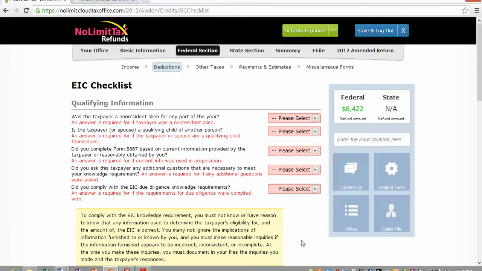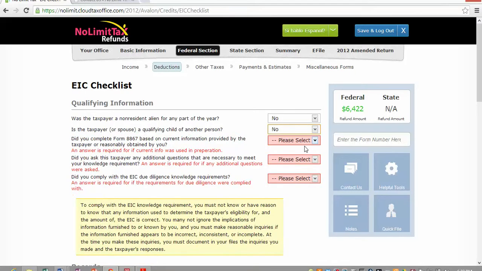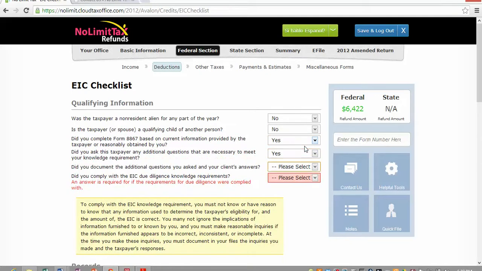So from there, it's going to take us to our EIC screen, which we're going to answer these questions. Was a taxpayer a non-resident alien? No. You can hit Y or N to make the determination here, and you can also use tab and arrow up and down through each of these. Very, very simple.